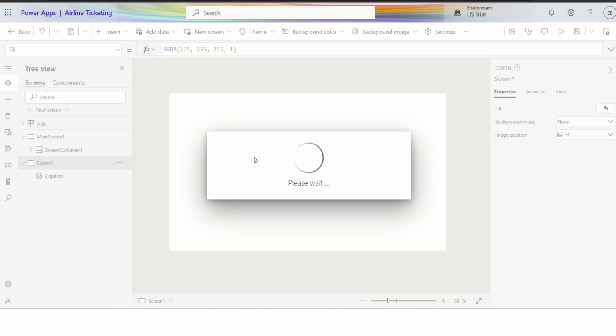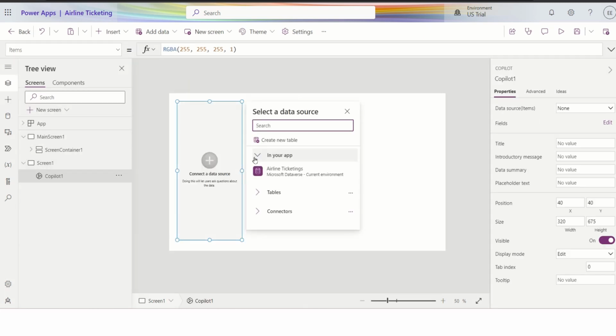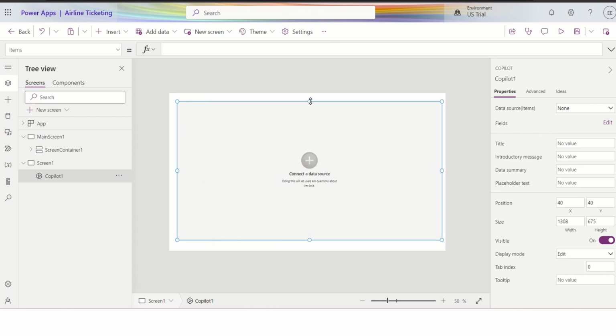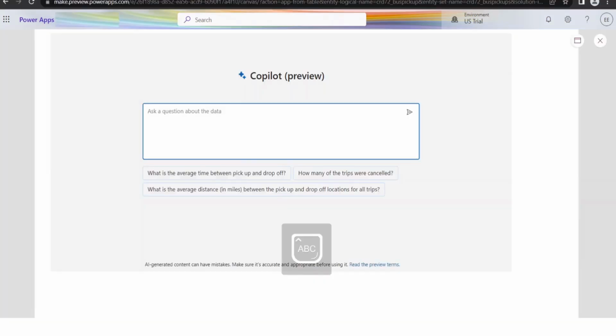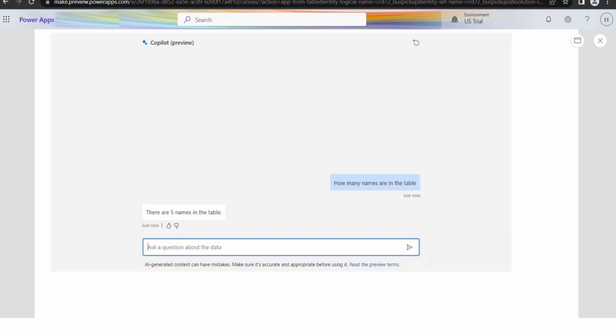And then it's going to insert a control that will help us to interact with our data. You can also interact with existing data. So with this, you pick the data source that you want to make those interactions with. I can check how many names are in the table, how many records. Then you click on send, and it gives you that you have only 5 records.